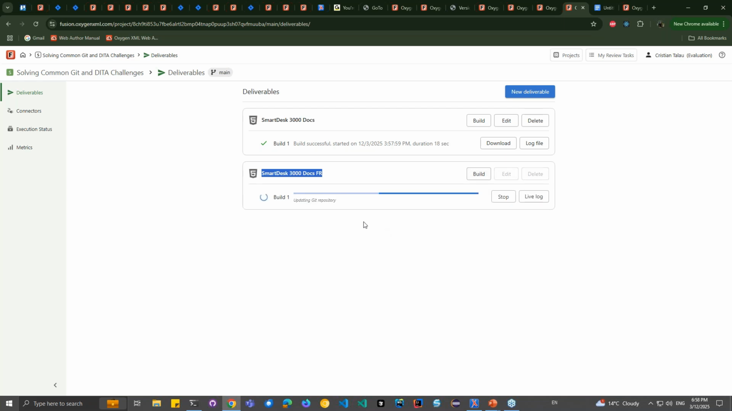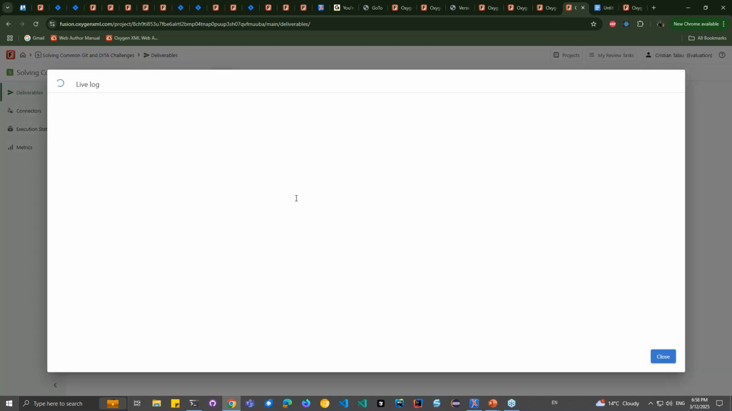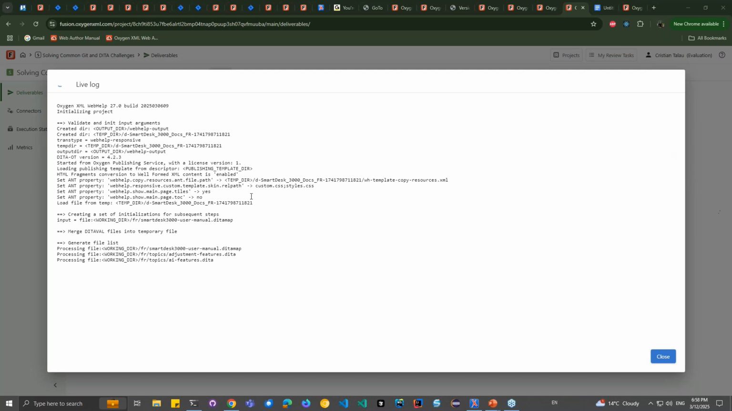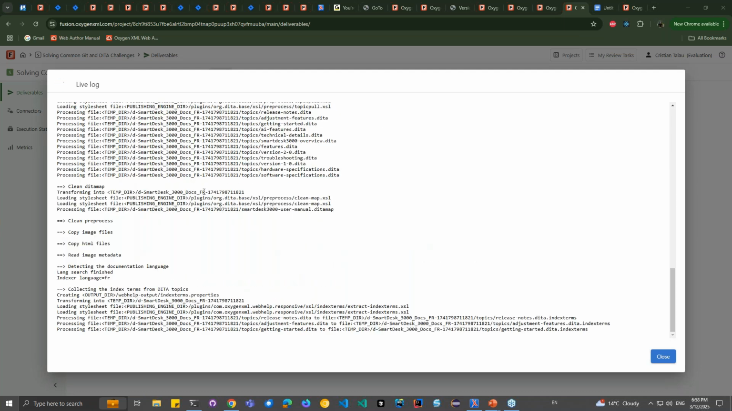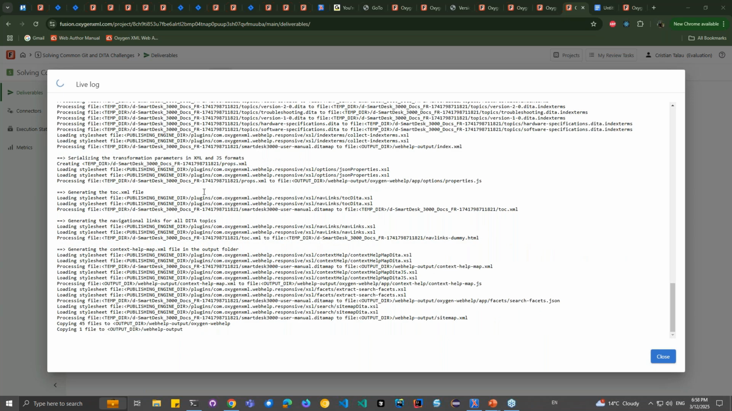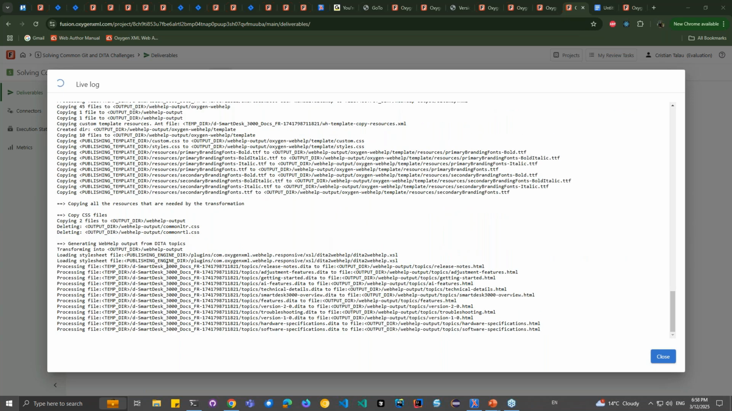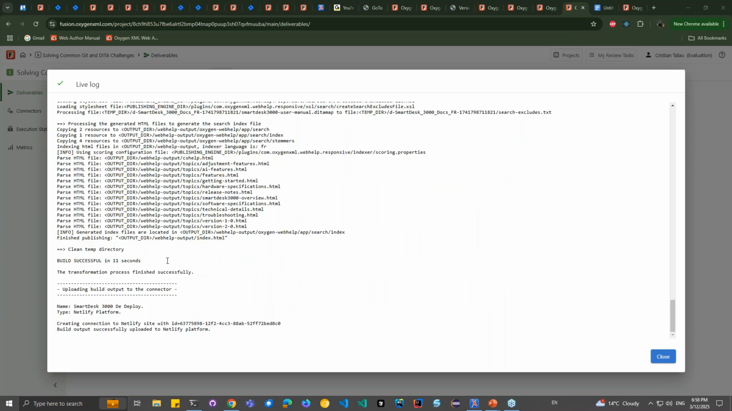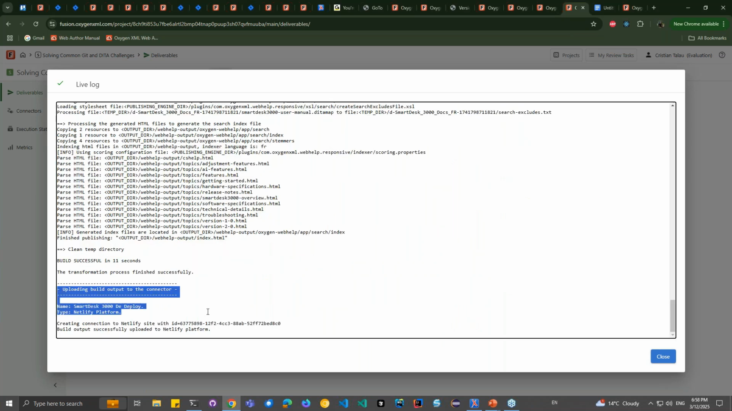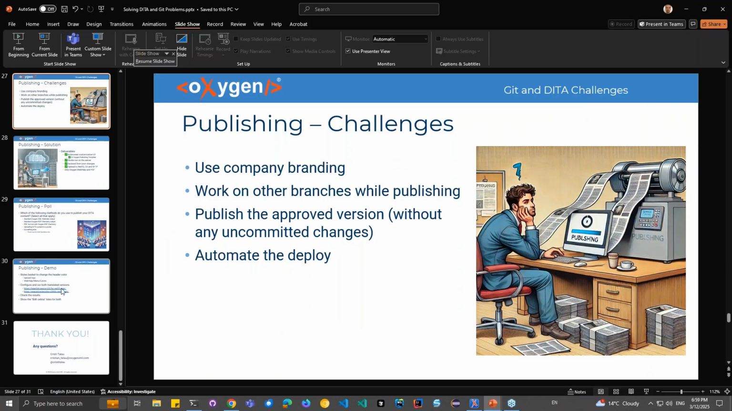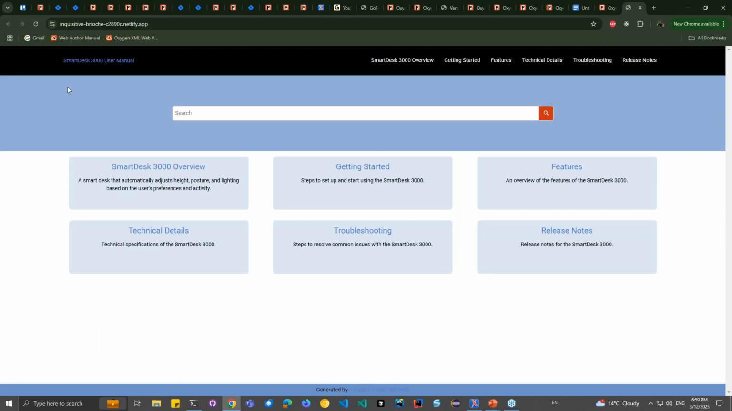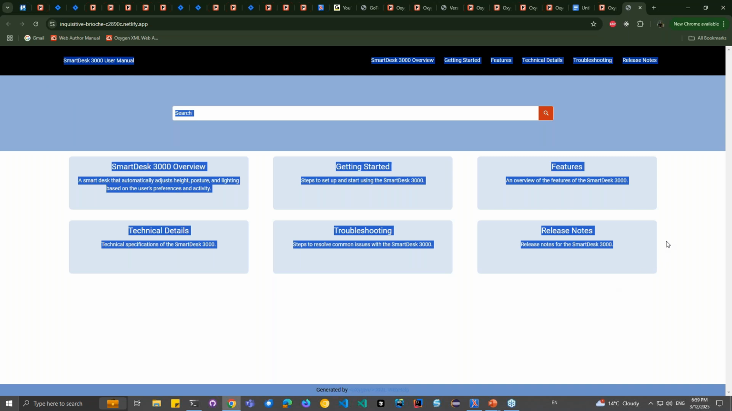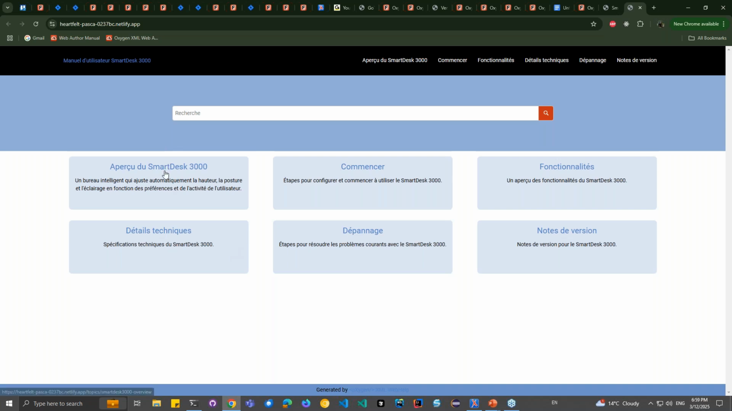I can click here to build the output. Here I can see the output log from the DITA OT process. And at some point, we will also be able to see the result. So it says that was uploaded to the Netlify platform, so everything looks good. And now I have these two versions. This is the English version, and this is the French version, hopefully.